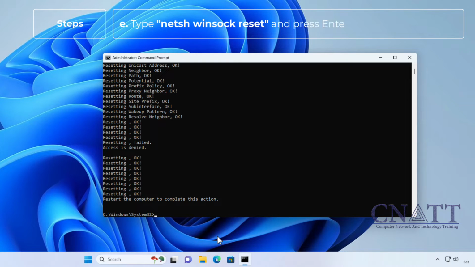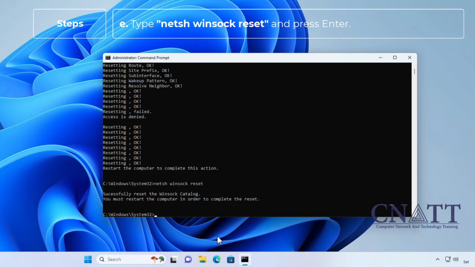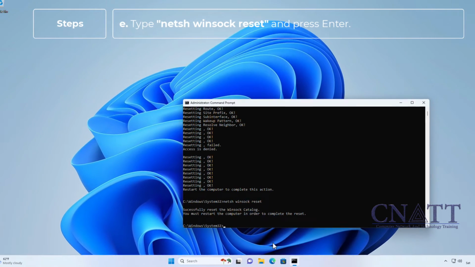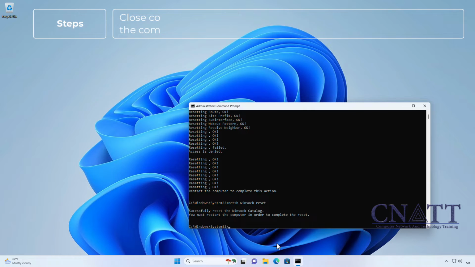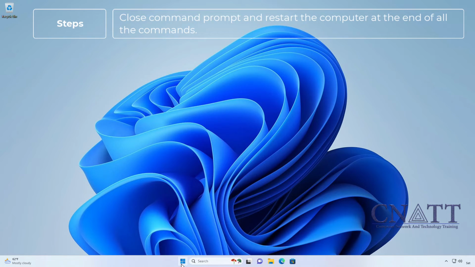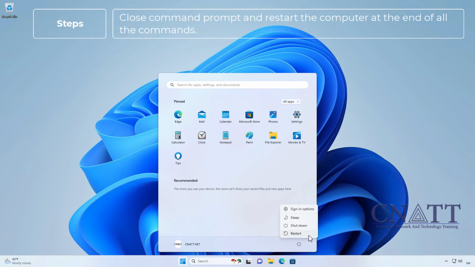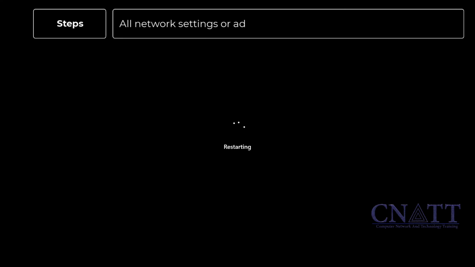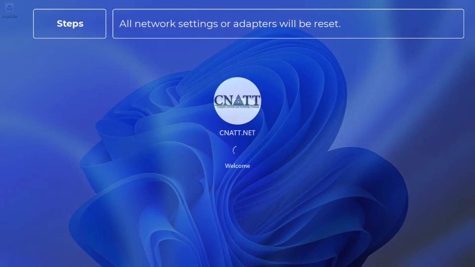Type netsh winsock reset and press enter. Close command prompt and restart the computer at the end of all the commands. All network settings or adapters will be reset.